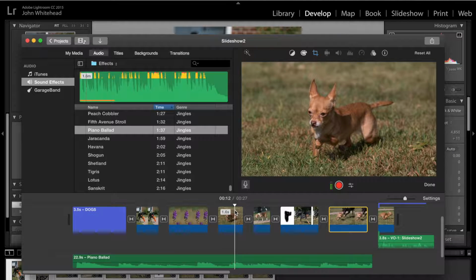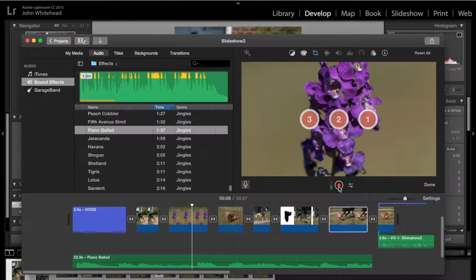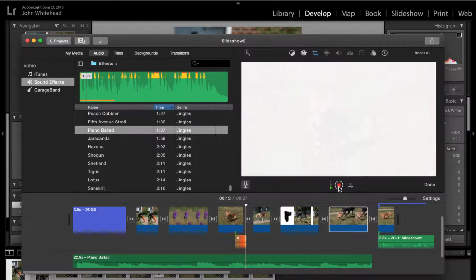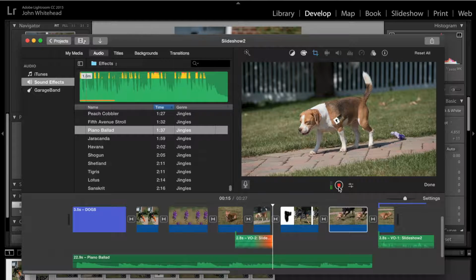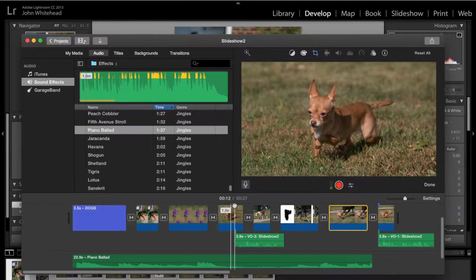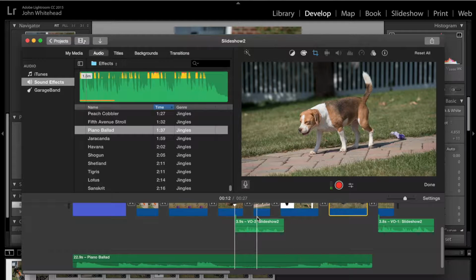Alright, the scrubber will scrub down to here. I'll hit record, and it's now going to be recording my voiceover. This is a bad voiceover, just so you can hear it. Alright. So we'll come back, and we can see we have the two voiceovers.